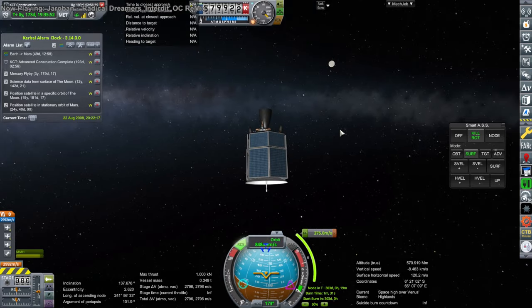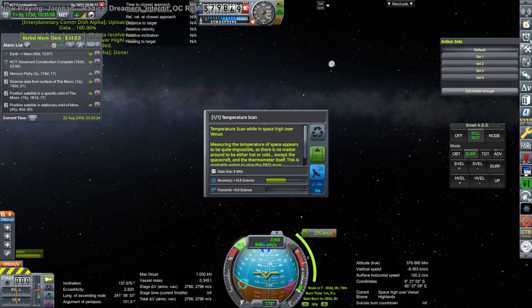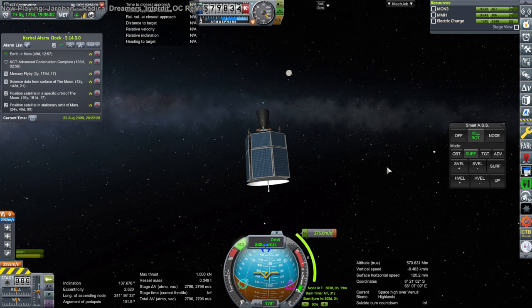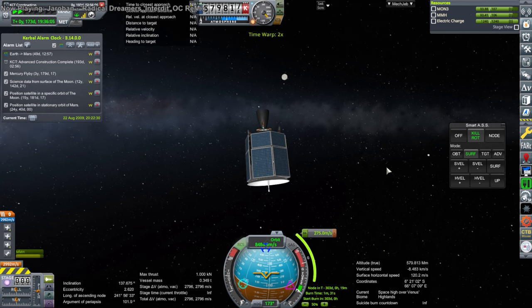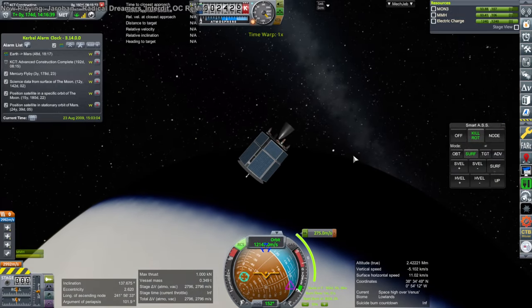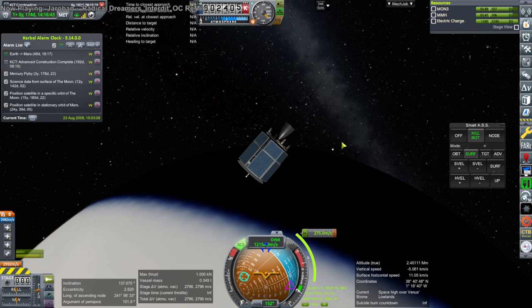Okay, there's Venus. Can we do some science here? Well, only with recovery for that, but there's a little bit of gravity scan, so we'll do that. But we're mostly just flying by. Okay, right by Venus. Still high over though. Ah, I missed a little bit.